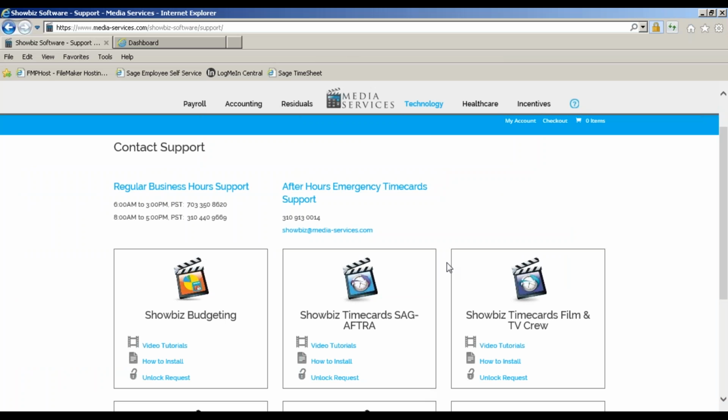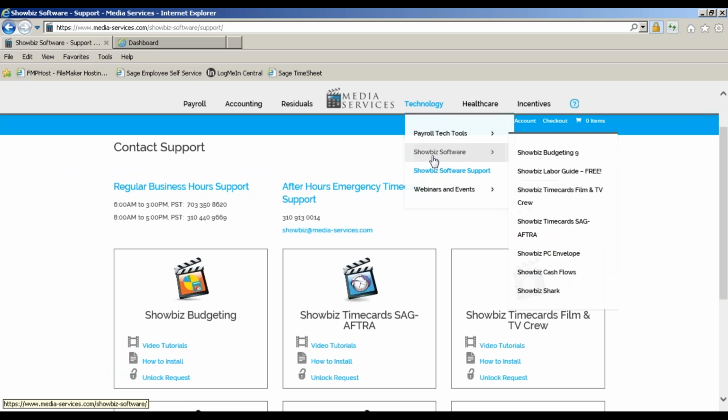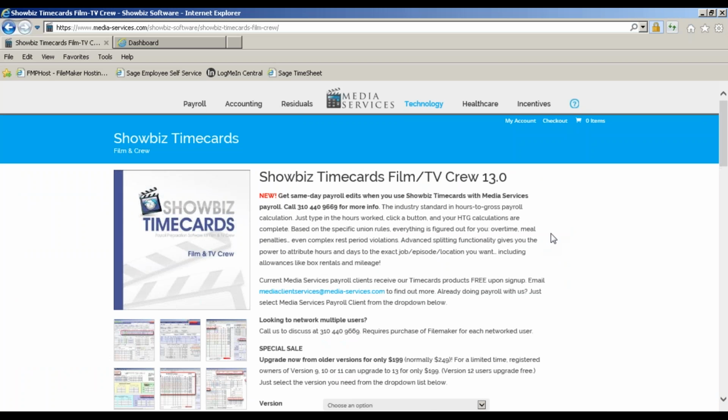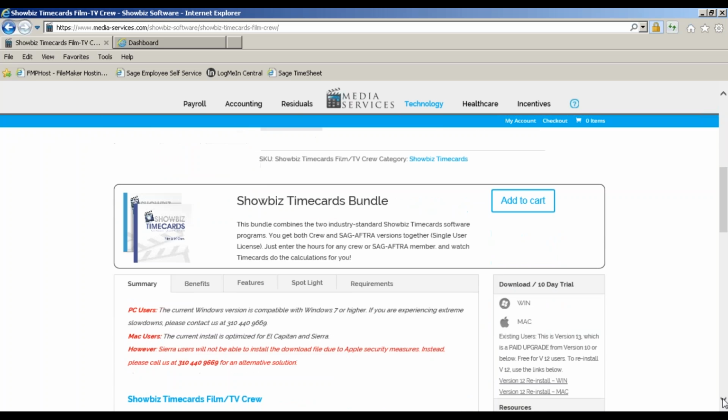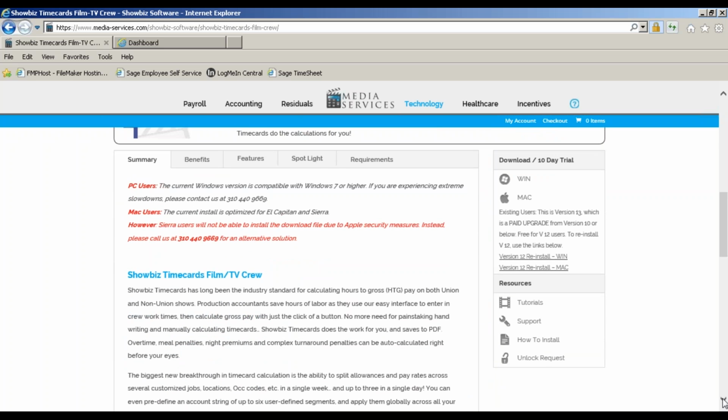Back on our website, you go to Technology, Showbiz Software, and you go to the Film and TV Crew Cards or any one of the other products that we offer. Scroll down just a little bit. You'll see information about how to purchase it. And if you are a Media Services payroll customer, you get the programs for free, as many as you need, both SAG-AFTRA and the Crew Cards, as long as you're doing payroll with us. That is a huge advantage for a lot of people, with potentially several thousands of dollars of software that you'll be giving away for free.